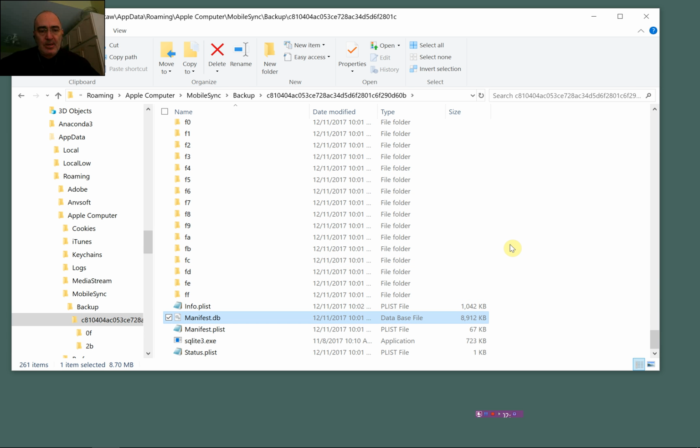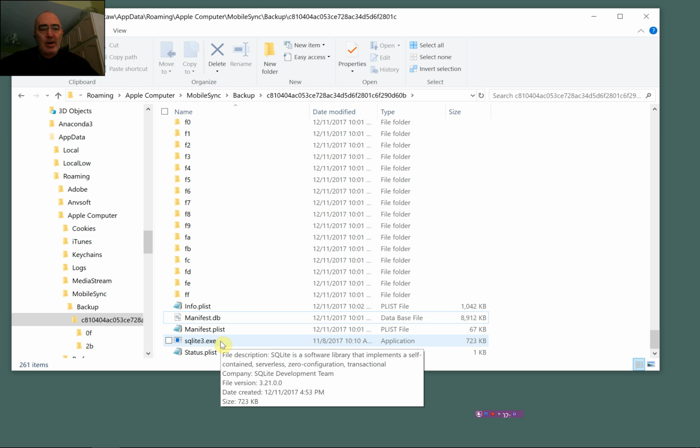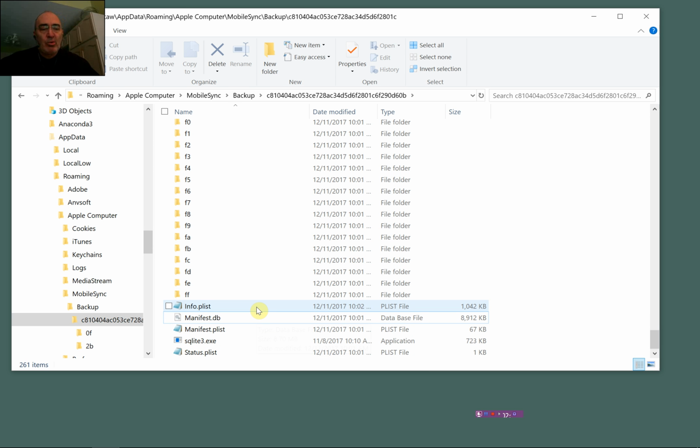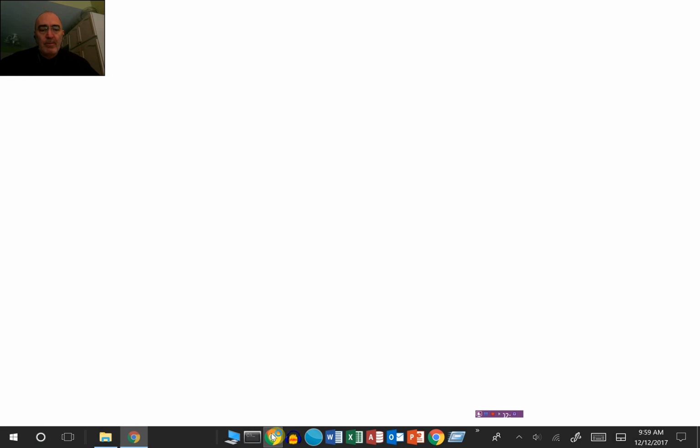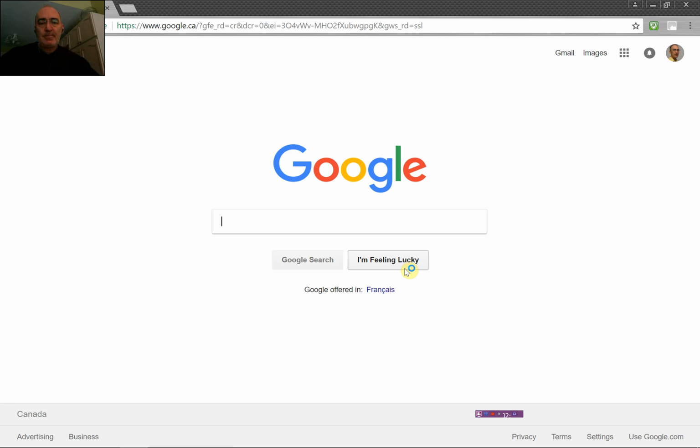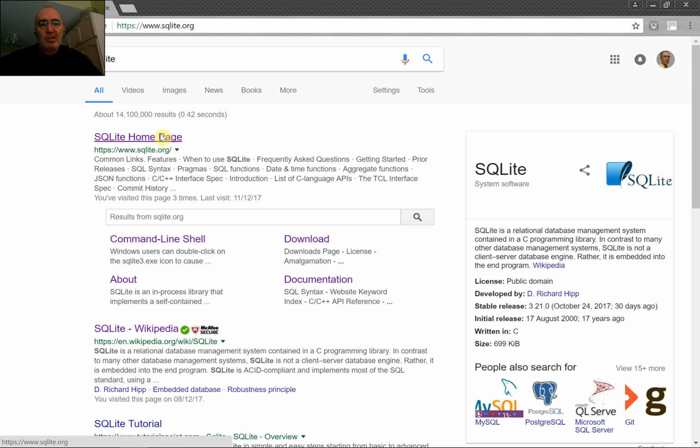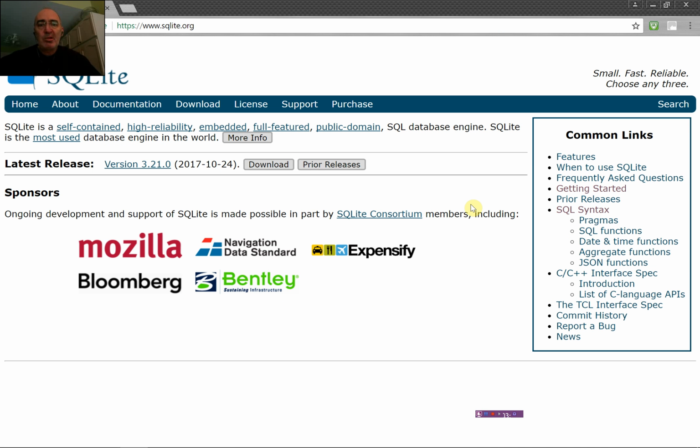manifest.db. Now DB stands for database. Someone was smart enough to make an acronym for an extension which really worked. You can open these DB files with SQLite. I like to say SQLite, that's how I pronounce it, but regardless, if you go to the web and type in SQLite, on their homepage, this is free open source software, open to the public domain.